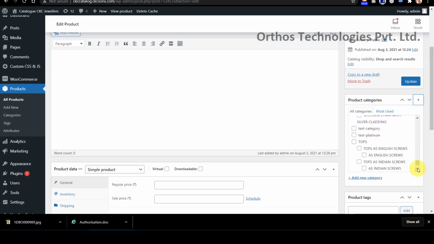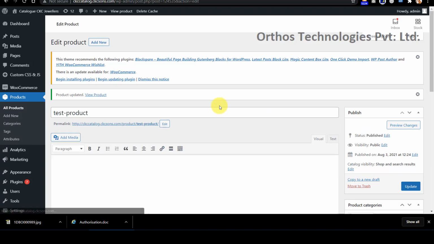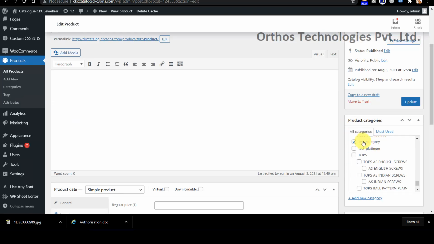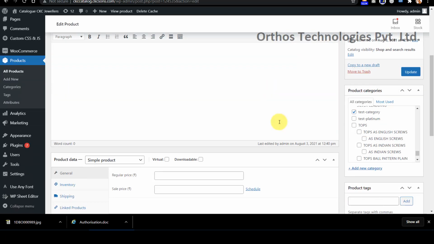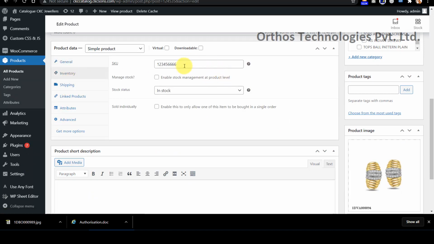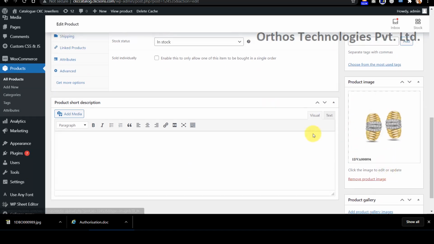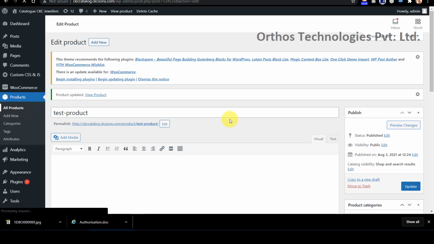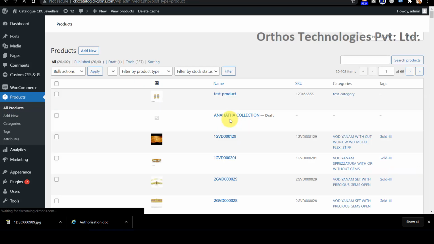It should be somewhere down here, and then here it is. You have to search for this thing. There is no search option, so you have to manually search this particular thing here. So we have assigned a category for this test product. Update it. So a test product has been created, a test category has been created, and this product has been assigned to this particular category, and even SKU has been assigned to this particular product, and even an image. So this is how we create a product and a category manually.